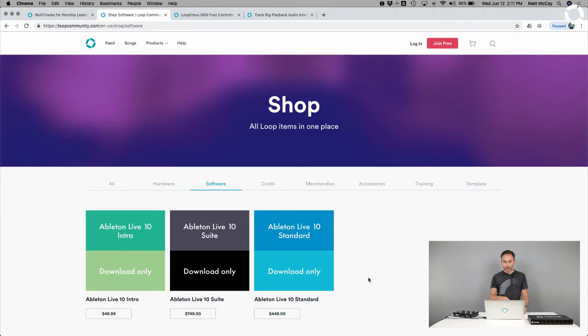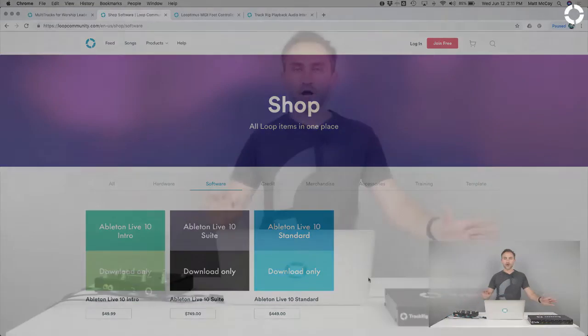The Suite version, the really expensive one, is maybe if you're going to be producing your own music and getting really serious about recording audio, but you're not going to have to worry about that for running tracks. So just look at Ableton Live 10 Intro, and it runs exactly the same on Mac and PC. So whatever side you're on, this software is going to work for you.